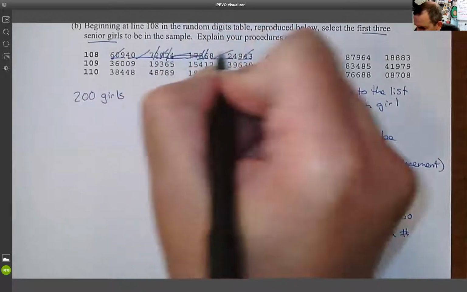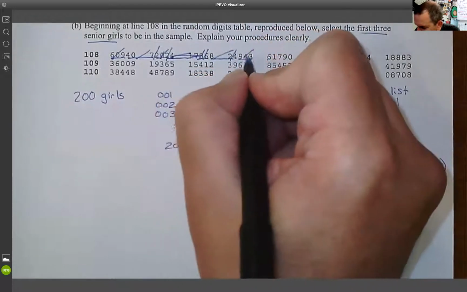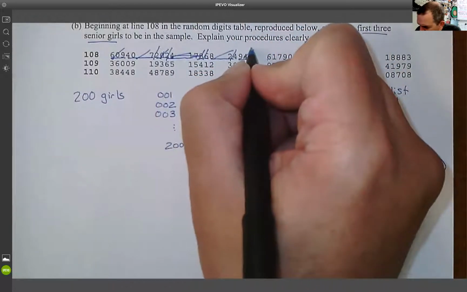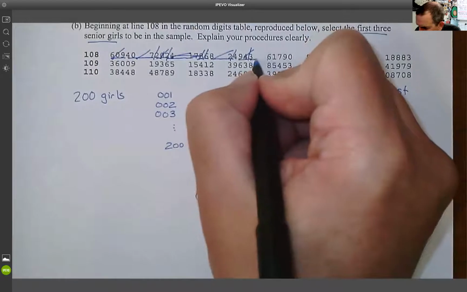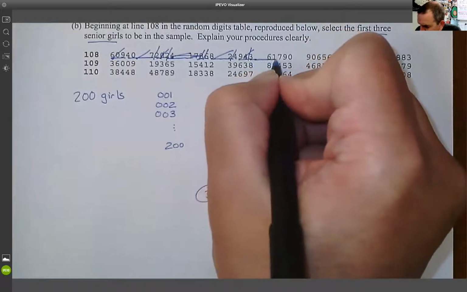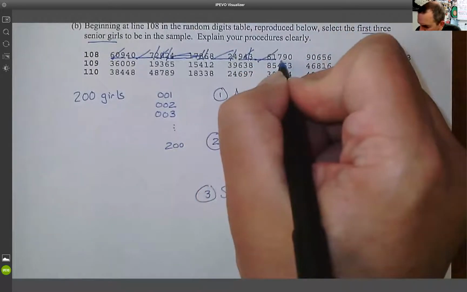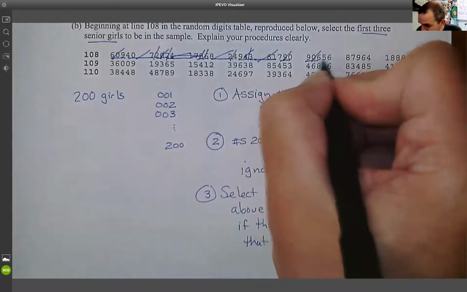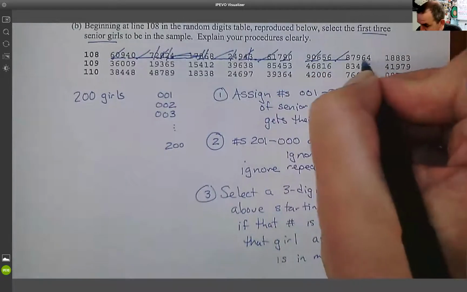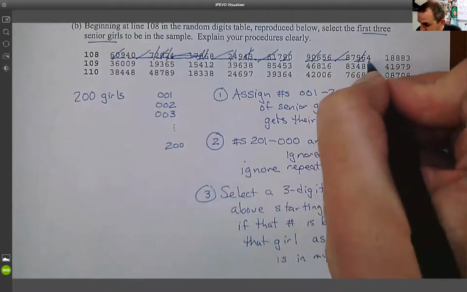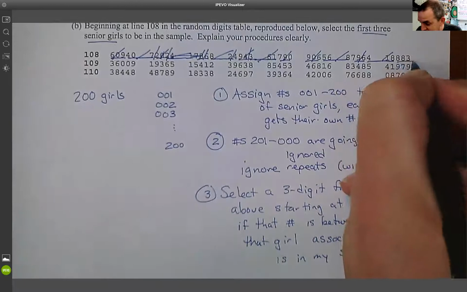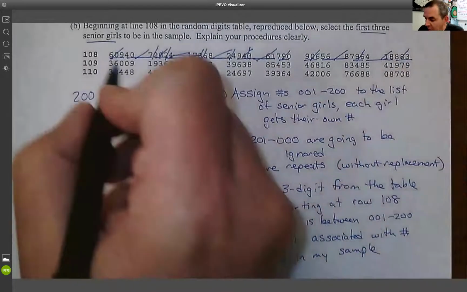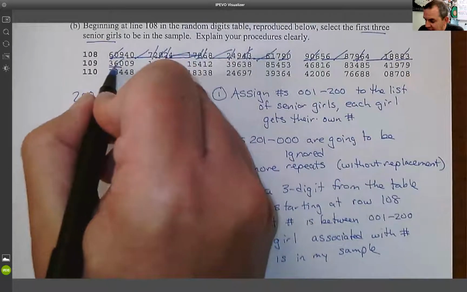478, not in my sample. 682, not in my sample. 494, not in my sample. We're going to go with 361, not in my sample. 790, not in my sample. 906, not in my sample. 568, not in my sample. 796, not in my sample. 418, not in my sample. 883, not in my sample. 360, not in my sample.